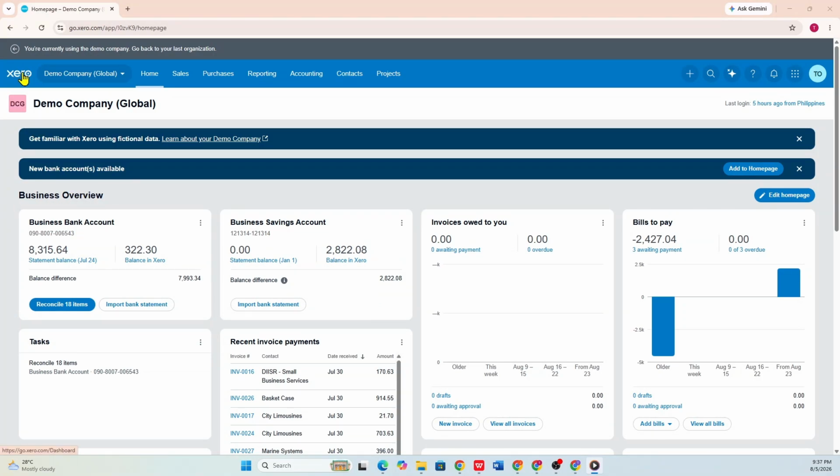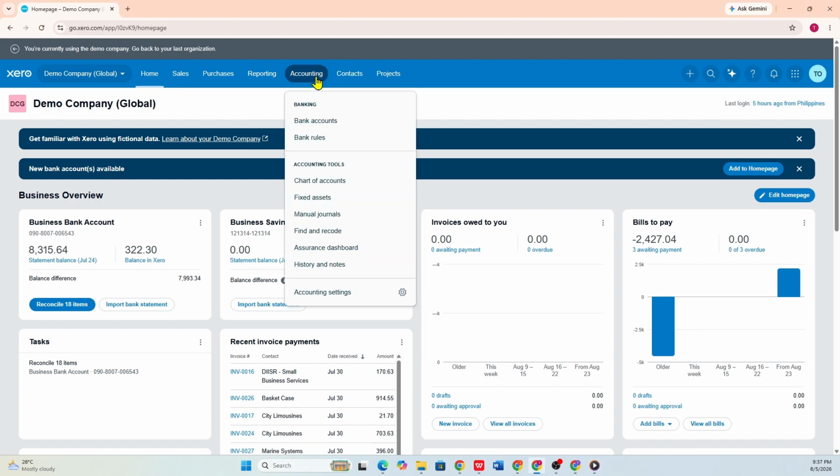To begin, make sure you're logged into your Xero account and you're on the main dashboard. Look across the top navigation bar and find the Accounting option. Click on Accounting to open the drop-down menu. From the menu, select Accounting Settings. This will take you to the area where you can manage your accounting preferences and update your financial settings.